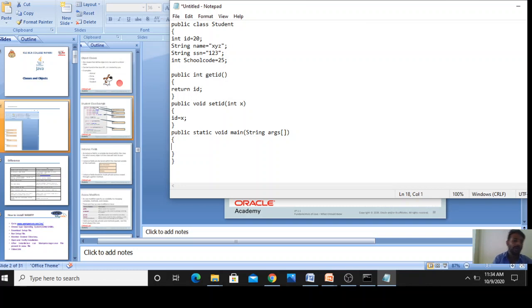Okay, so what I will do is I will create the object of the class student. How to create the object? First, see here, the class name, that is student, the name of the object, that is s. With the help of the new keyword, we can create the object. Use the new keyword to create the object. Then after the new keyword, the constructor name, the constructor method.